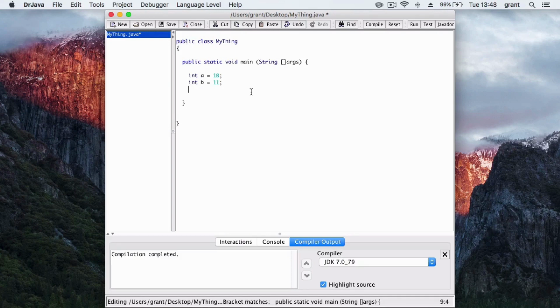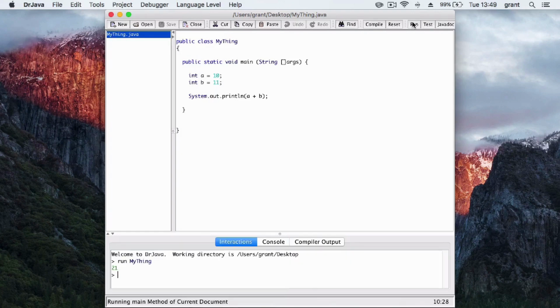Now, what is an operator? Well, it's simply something like addition or subtraction, multiplication, and division. So let's see what that looks like. Let's have system.out.println, and inside the brackets, let's have a plus b. And we want a lowercase b. Now when we hit compile, it should compile fine. And when we click run, we get a result of 21. And that's what we expect. It's added a and b.